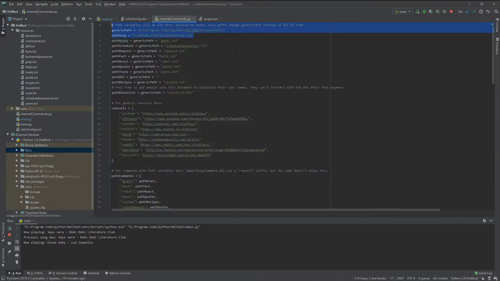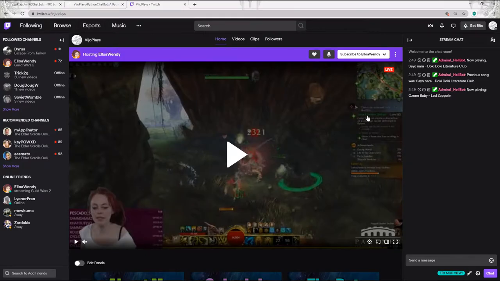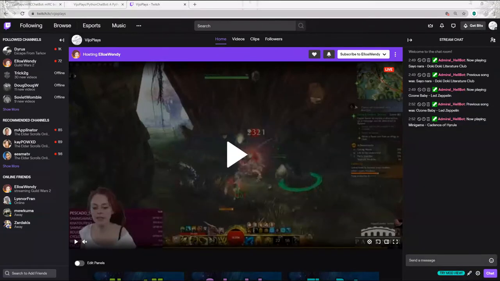You also have to change these two path variables to wherever you save the bot, which is the generic path, and then the path snip is used for an iTunes or Spotify integration where the bot can post, "Yo, this song is playing right now," or another one was playing. It's just automatically posting the previous song and then the current song that's playing.